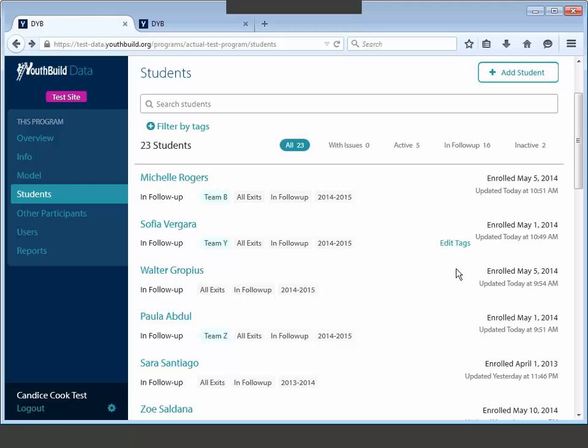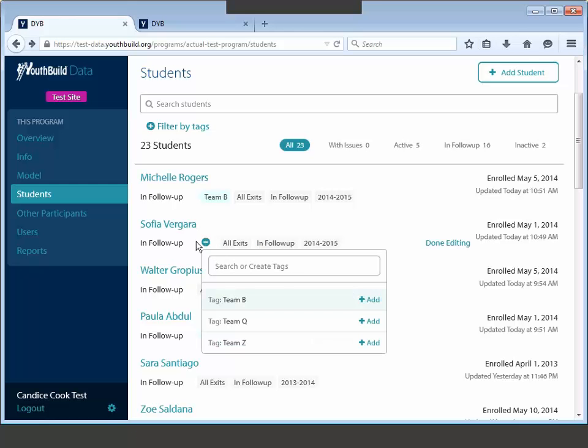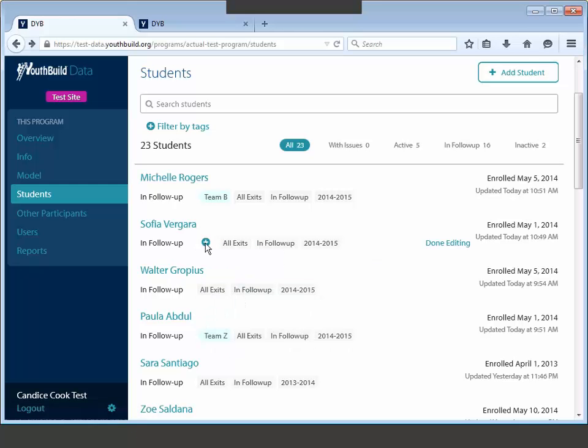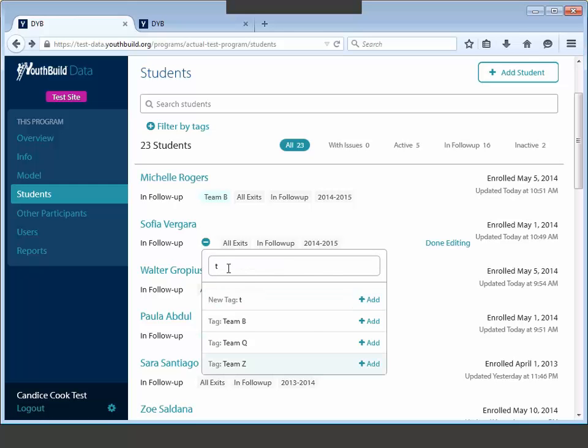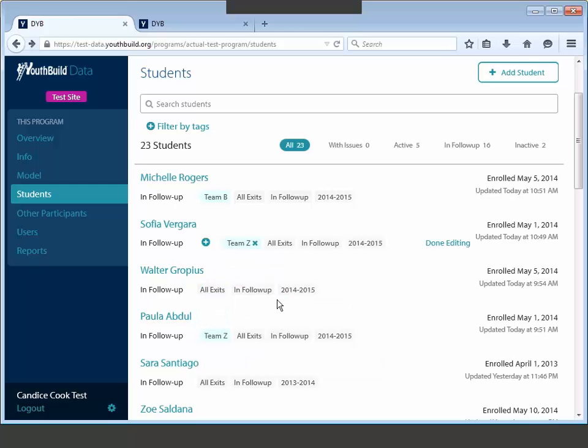But on this list page, you can go in and edit, and let's say we should not have added Sophia to Team Y. So let's delete Team Y from Sophia, and we do that by clicking on the X next to the tag. And then let's say we should have added them to Team Z, which I think is still available. So we're going to select Team Z or start typing. We immediately added that student to Team Z, and then we're going to click Done Editing. So you can do that from a student's page, or it might make more sense to see all of your students together and start editing here to see what's what.